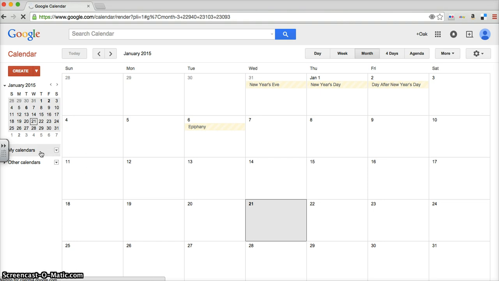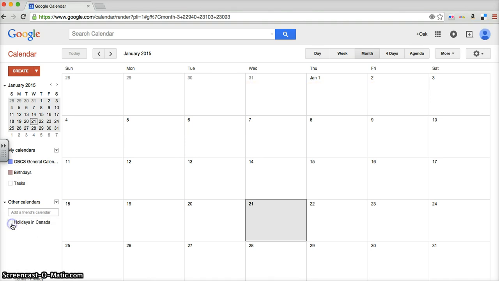If we go to my calendars, you're going to notice that you've got OBCS general calendar. You've got other calendars on there. You've got holidays in Canada. That's what makes these different things appear. So you can actually turn those off or you can turn them on, whatever you prefer. What I'm going to do is show you how to add a new item to the calendar.